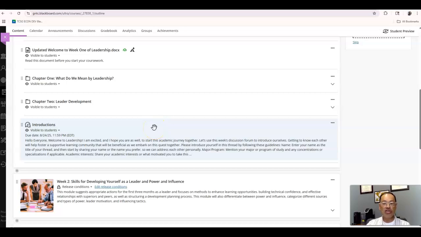In the introduction, you need to post your introduction by midweek. That way, other students can reply. Do it earlier if you can, but you definitely have to have it in before midweek so that no one is waiting for someone else's post to be able to reply to that post. Okay, so that's very important.